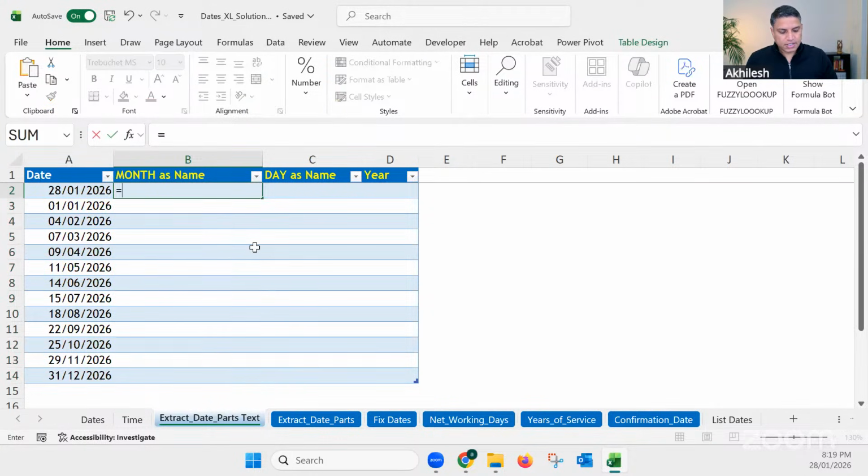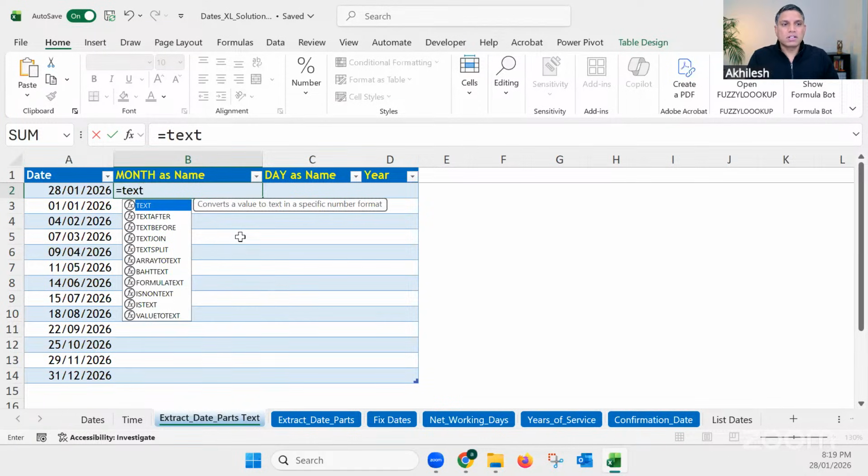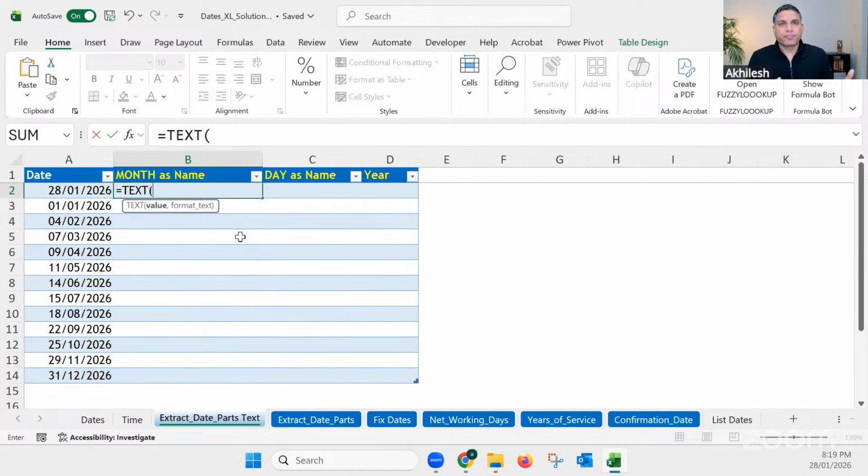The function is, because date is a number, the function which can help us convert a date into the different components of its name is the TEXT function, because we need to convert from the numeric part to the text part. Now it is asking for a value. The value is nothing but a date, because we need to extract it from this date. Then it is asking for the format. Format is a text part, and that will decide the result.